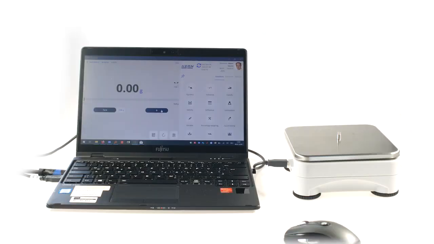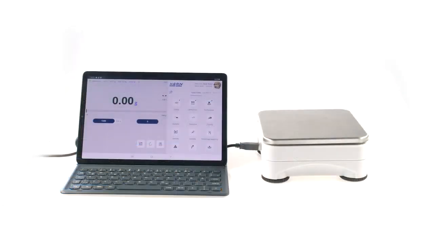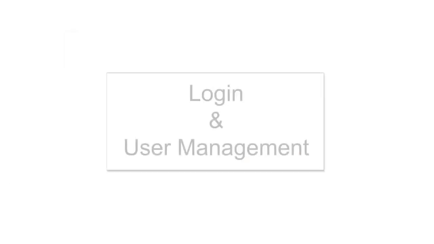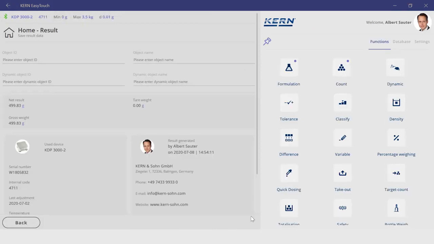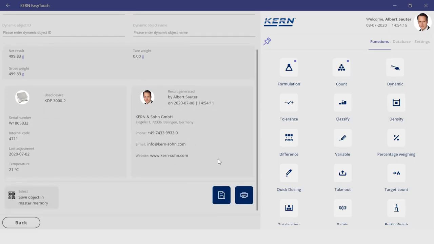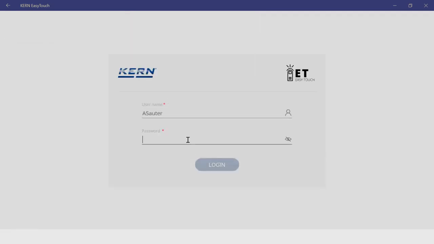EasyTouch can be used on Windows PCs as well as on Android tablets. In both cases, the user operates the scales via the tablet or the PC. By using the scale via the PC or tablet, the weighing process can be carried out more safely and supported with more data. For example, the software can be set so that each user must identify himself in order to be able to trace weighing data unambiguously.